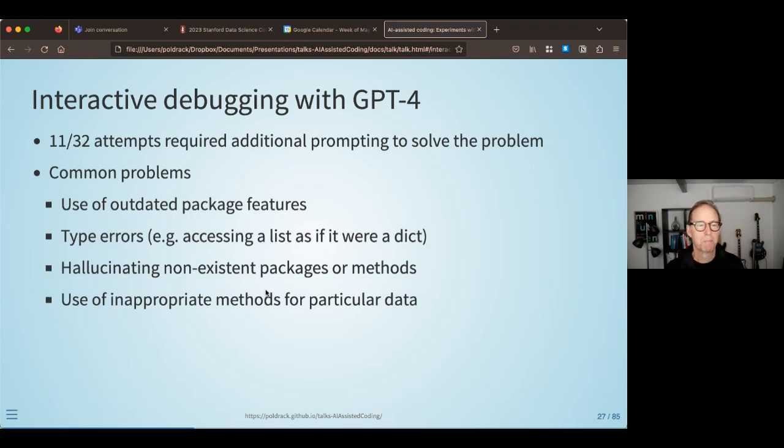So now I want to show examples of interactive debugging to see what that looks like. About a third of my attempts required additional prompting to solve the problem. And probably the most common problem was the use of outdated package features.